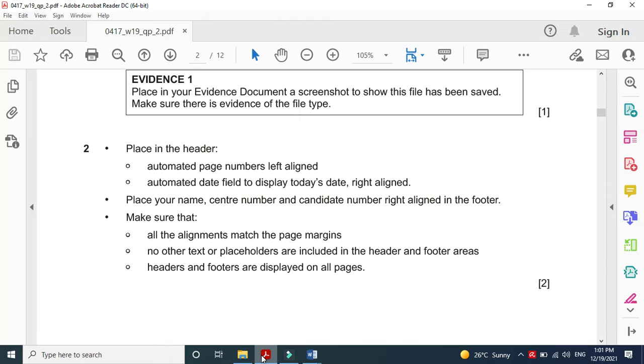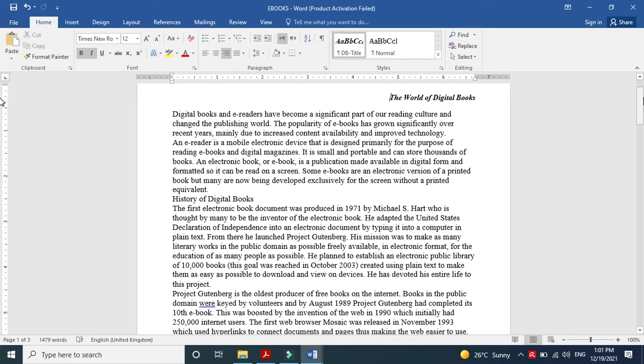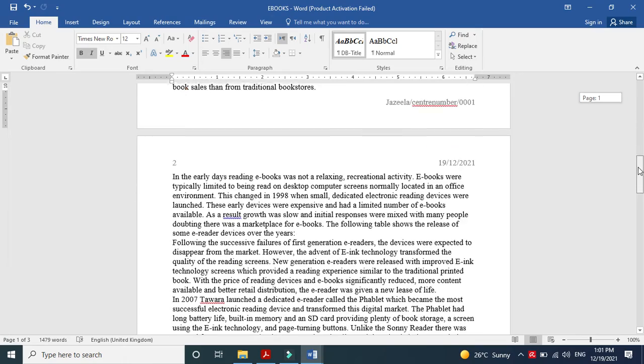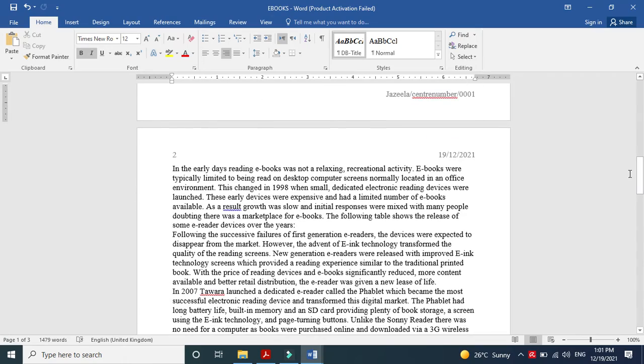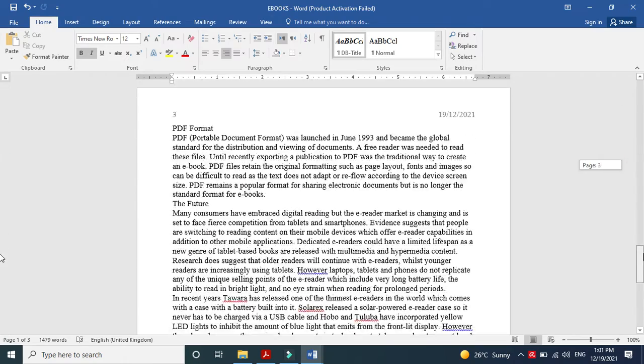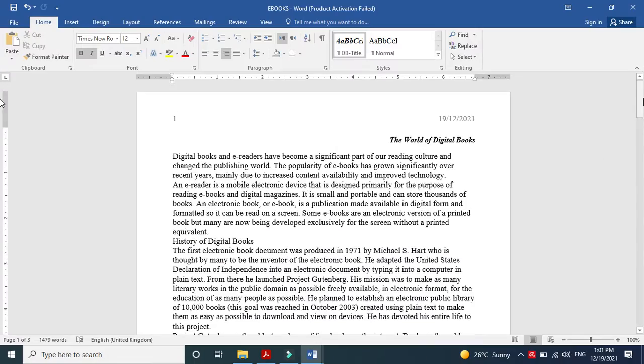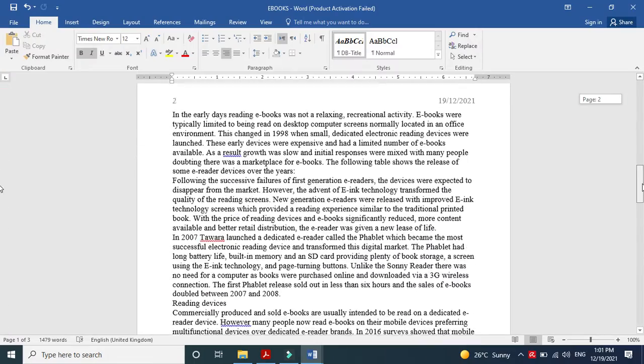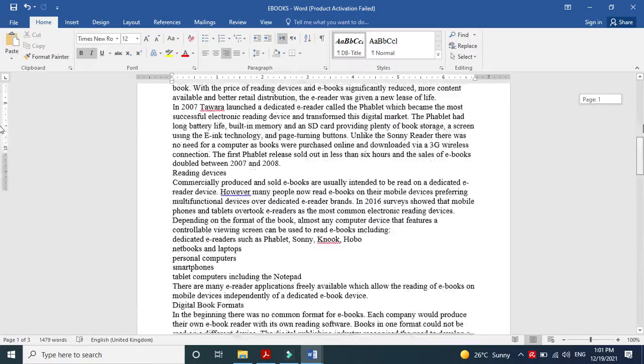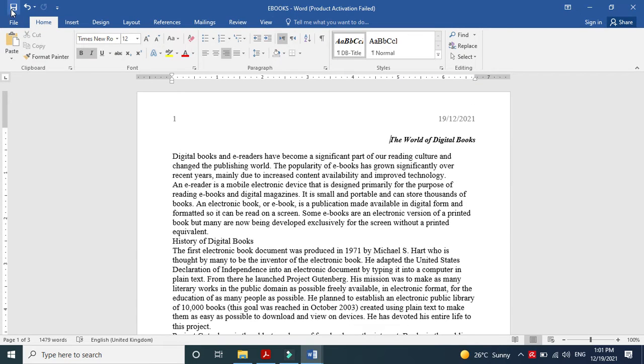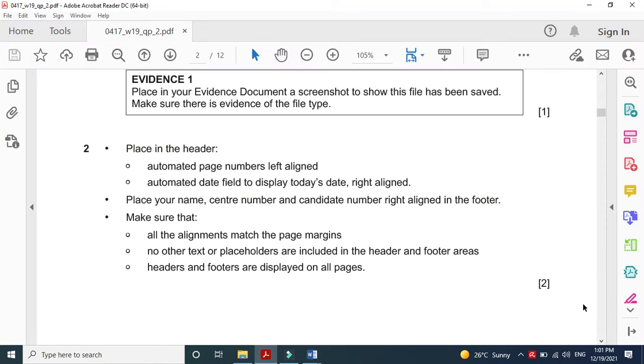Now make sure that all the alignments match the page margins, no other text or placeholders. Headers and footers are displayed on all the pages, so just confirm that it is displayed, and also the page number should be separate in different page number. So done. Check with the footer also. Yes, footer is available in the first page, second page. Yes. Now save the file. Now next question.